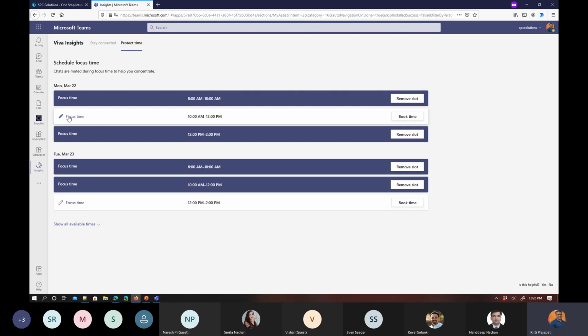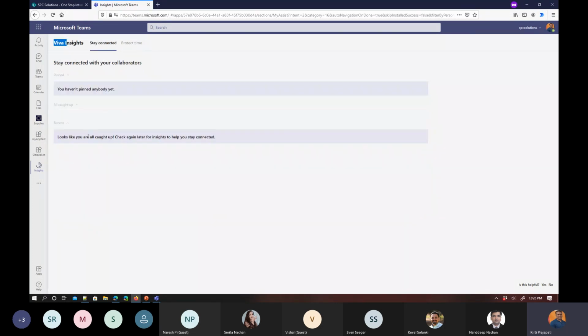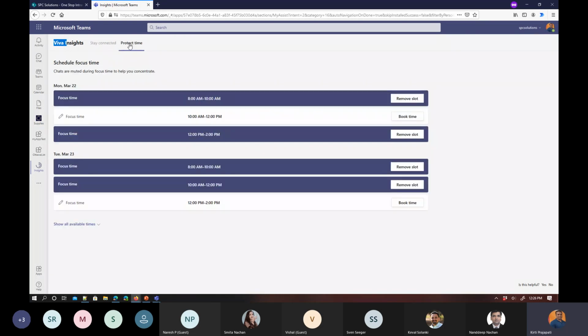And if you want to set up something for the break time, then you can just type something like break time, so it will also help you to balance your work and social life and well-being as well. So that's how we can use Viva Insights. So if you want to stay connected with someone, then you have some information here, like with whom you want to connect, and it is pending. So this is the way that Microsoft Viva Insights can help you to enhance the productivity.